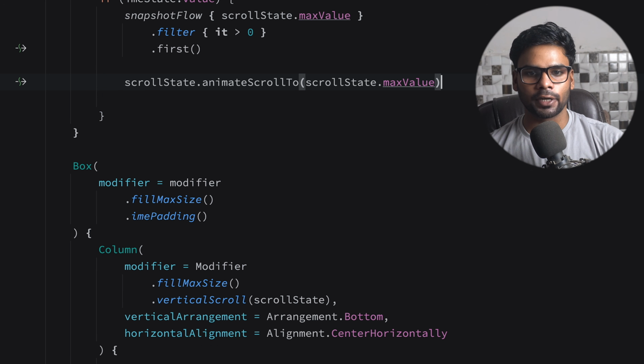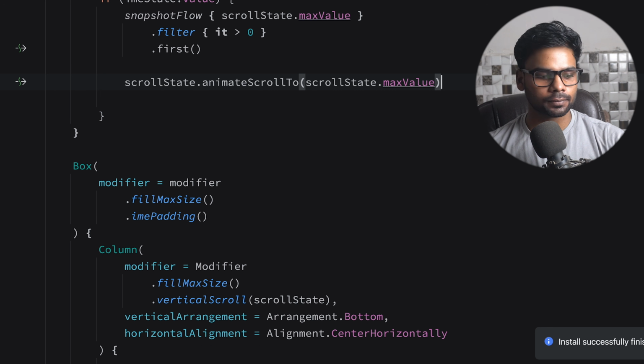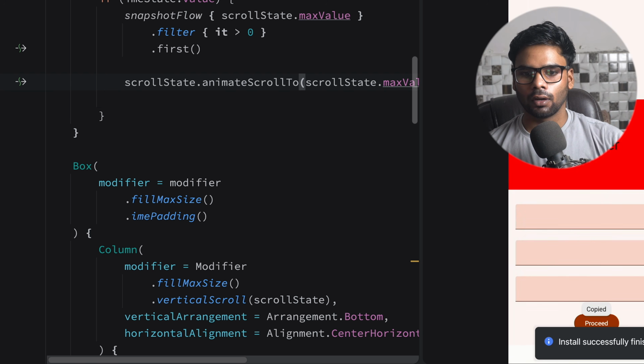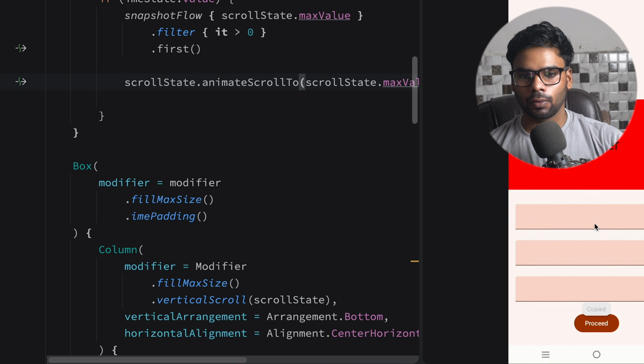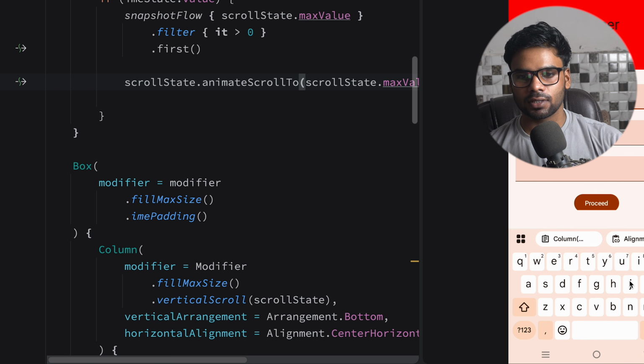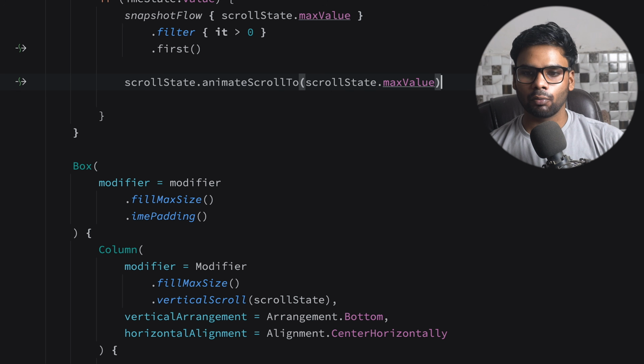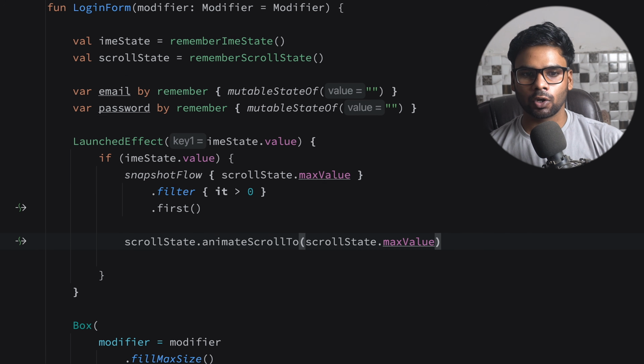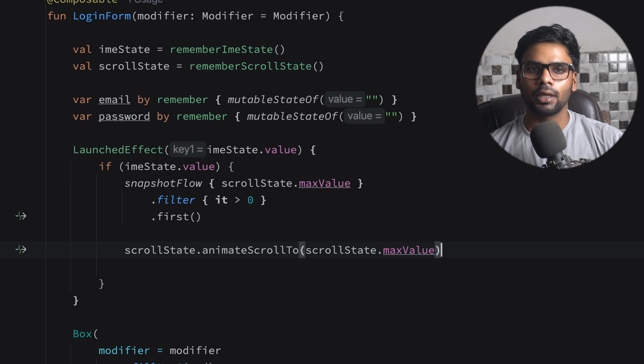Now let me re-execute the application. Okay, here it is. Now when I click on this, as you can see, our whole content gets shifted on top of the keyboard. Alright, so this is a way using which you can push your content on top of the keyboard.